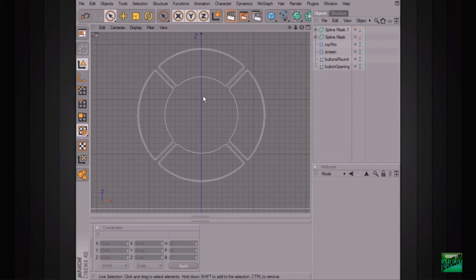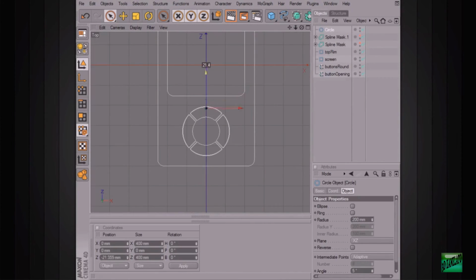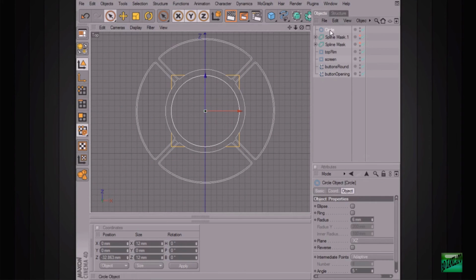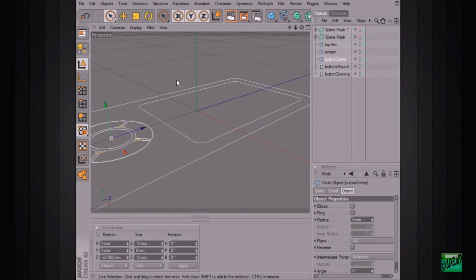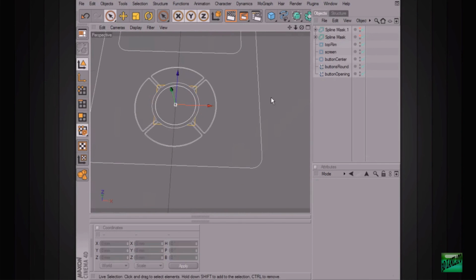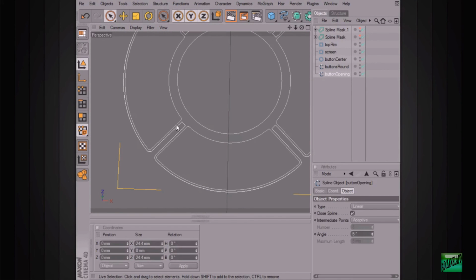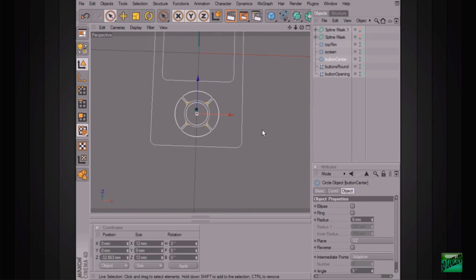So we still need to create the kind of button in the center. So we'll go ahead and create a circle. I'm going to drag it down into position here. Decrease the radius and leave some space in the center of that hole there. And that can be our center button. So button center. And again, we don't have any geometry yet. We don't have anything to look at except our splines that we're using to construct this. So you can see we've got this outer spline, the buttons, and the inner buttons.